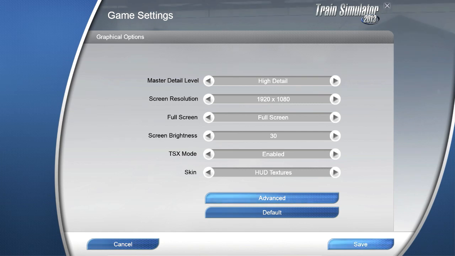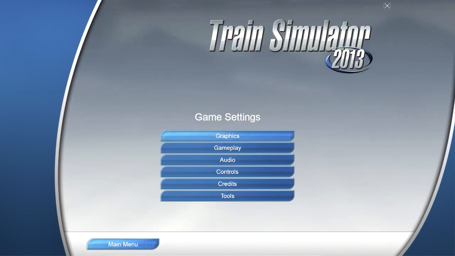When you change the graphics settings and you press save, it's going to want to restart the game. I'm not going to do that because it will take an age to restart my game, because I think I'm going to need to reinstall it.